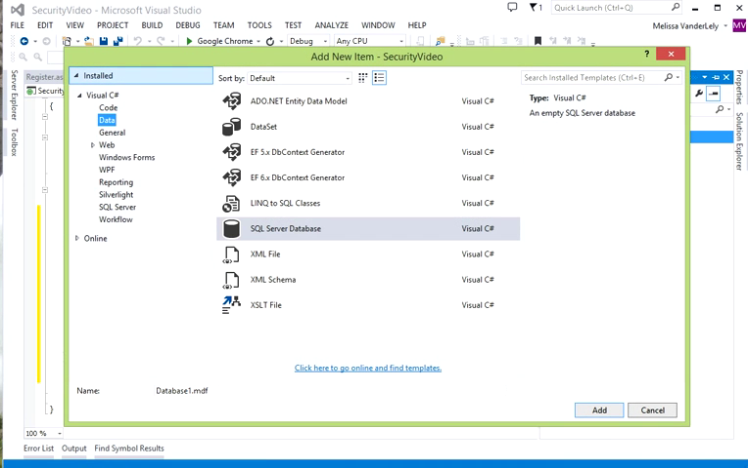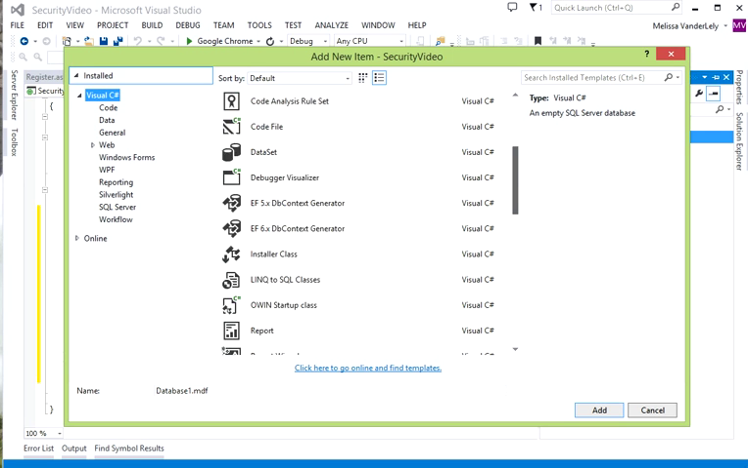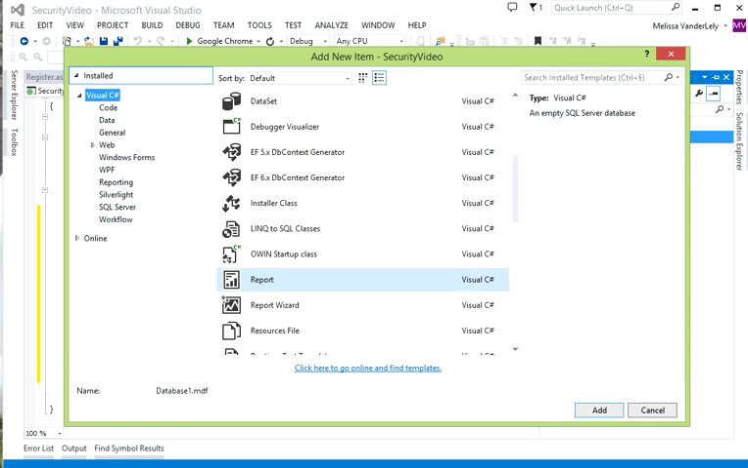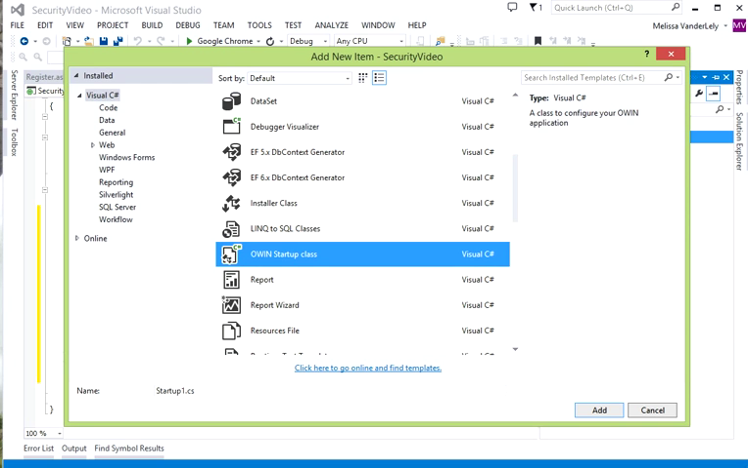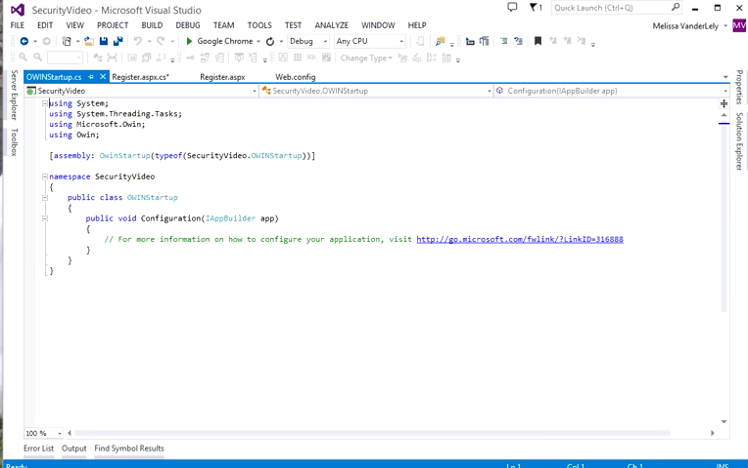And we could just search through the list here for Visual C# until we find an OWIN startup class. You'll see they're listed alphabetically. Here's our OWIN startup class. We'll give it a name here. I'll call mine OWIN startup. So the OWIN startup class contains configuration information for how our authentication is going to work. So what we're going to put in here is a bit of code that just configures our application for using application cookies as a way of authenticating the users.